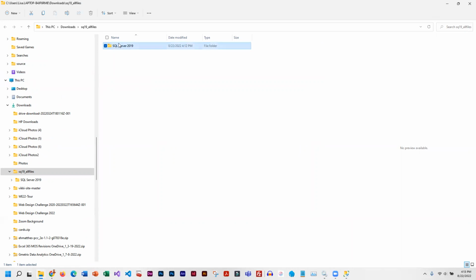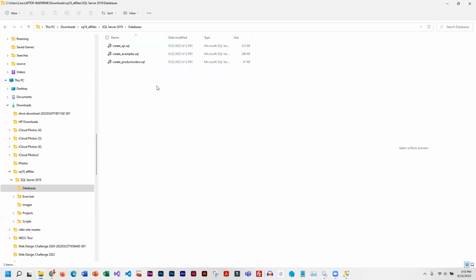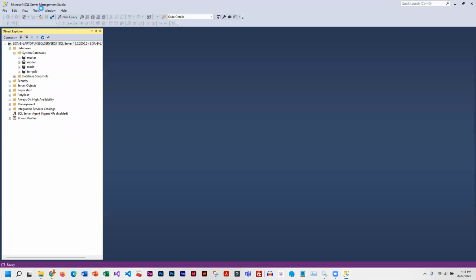And if we open up the file, what we want are the databases. And there are 3 of them. And what they've done is they've given us SQL scripts that will actually go through and install them. So I'm going to double click, and this should open right up in SSMS. It's working on it.